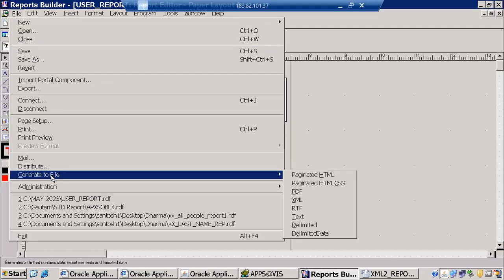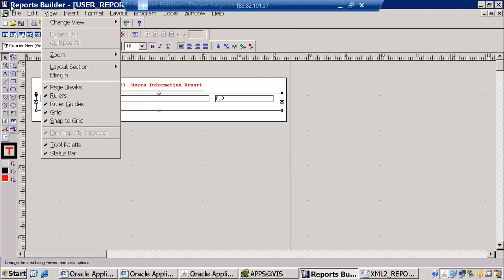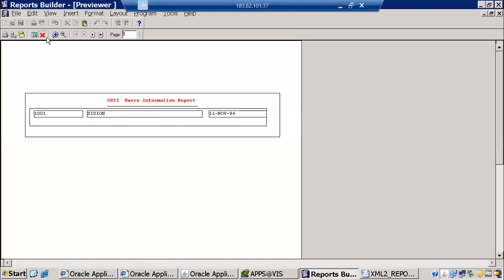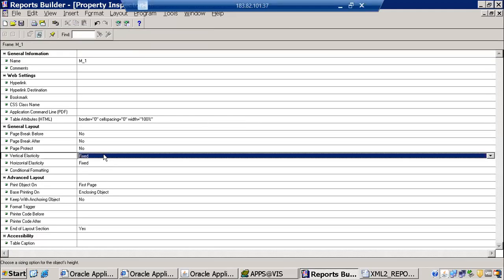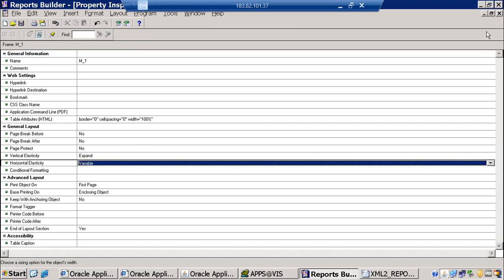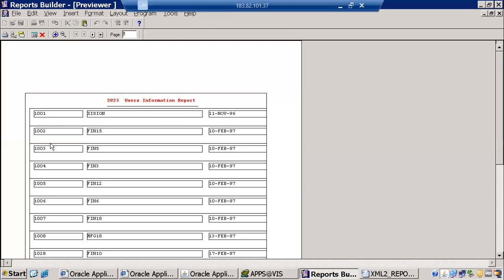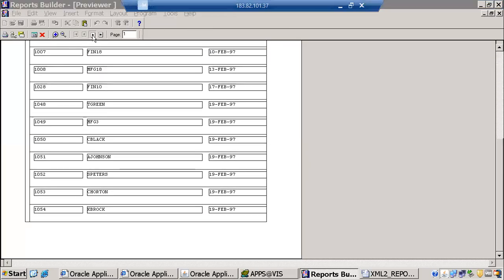We have set it for the repeating frame. Then we need to set it for the frame also. Close this and go to the frame. For the frame also, we have to set vertically expand, horizontally variable, so that we will get the output over here. This is the multiple records per page I'm getting.